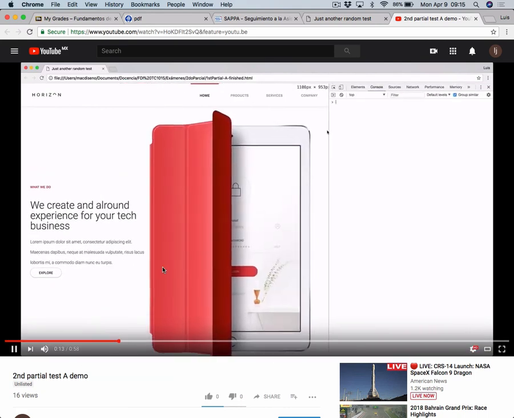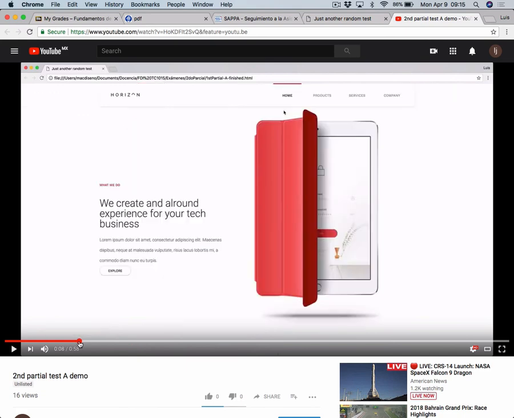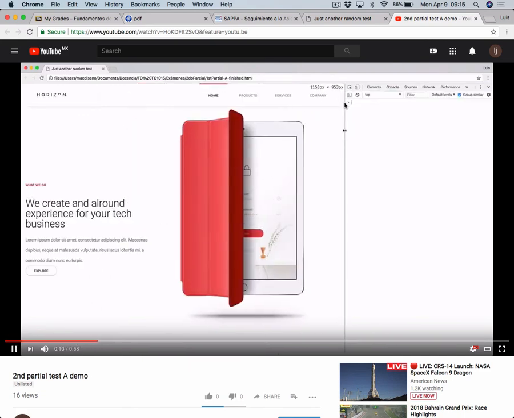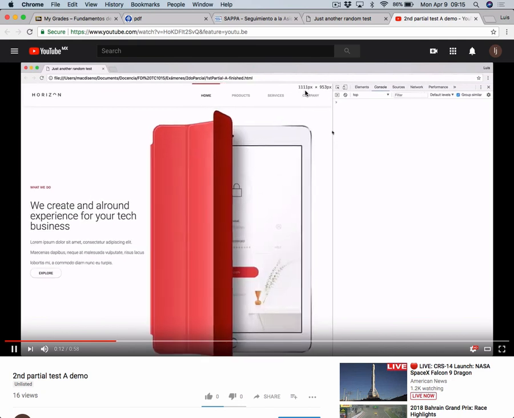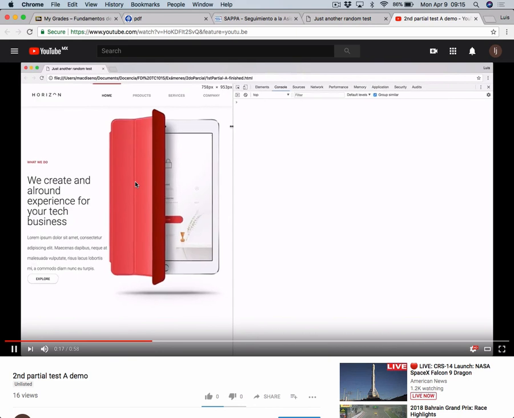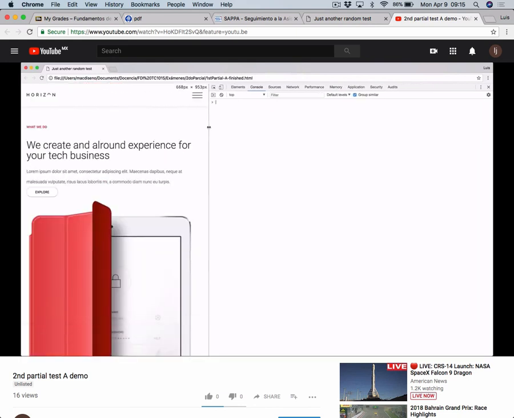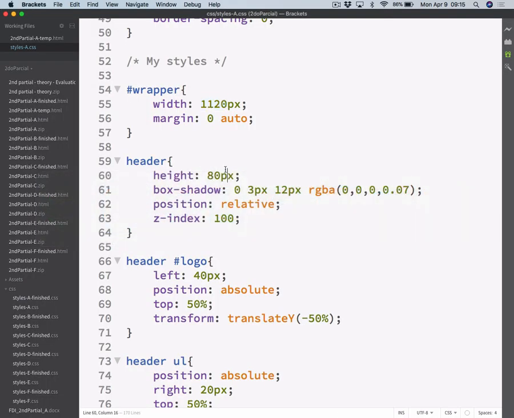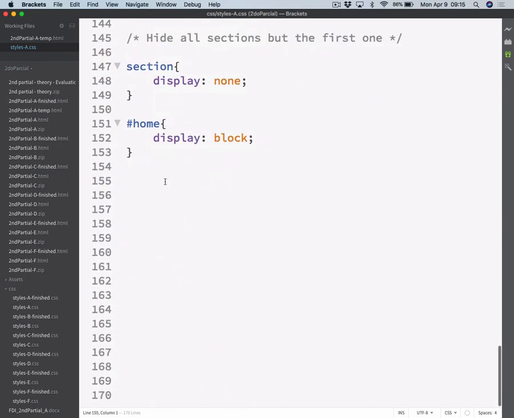So I did that a couple of times, I think. So as you can see, as soon as I hit the 1120 here, some things are changing, okay? And the wrapper is not anymore 1120 pixels wide, okay? So actually we just need to change the wrapper and I think a few other things, but not that much. So we need to write our responsive rules, okay?